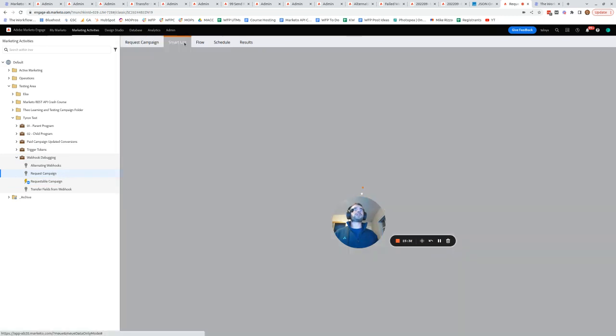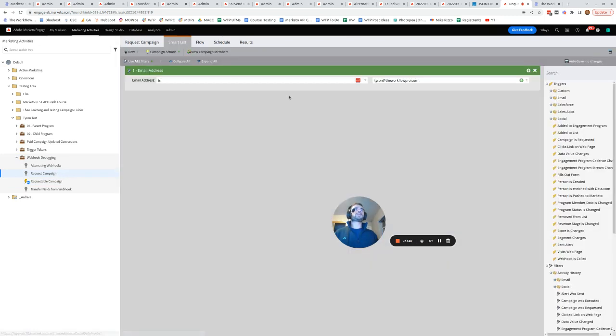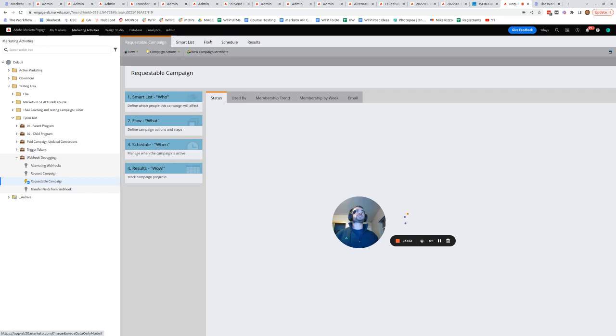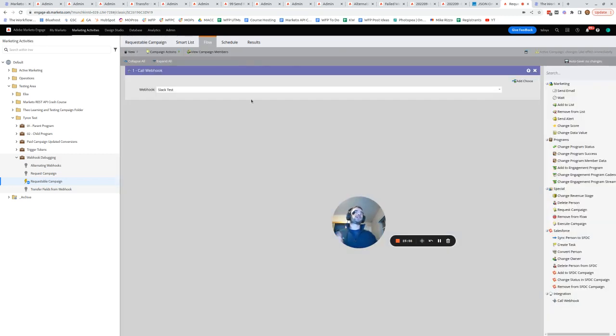And then in our batch campaign, so this is just a very simple batch campaign that will run for my email address, all we need to do is just request this requestable campaign, and then the requestable campaign, when it's requested, will send the webhook for us. So that's a hack to how you can send webhooks using batch campaigns.